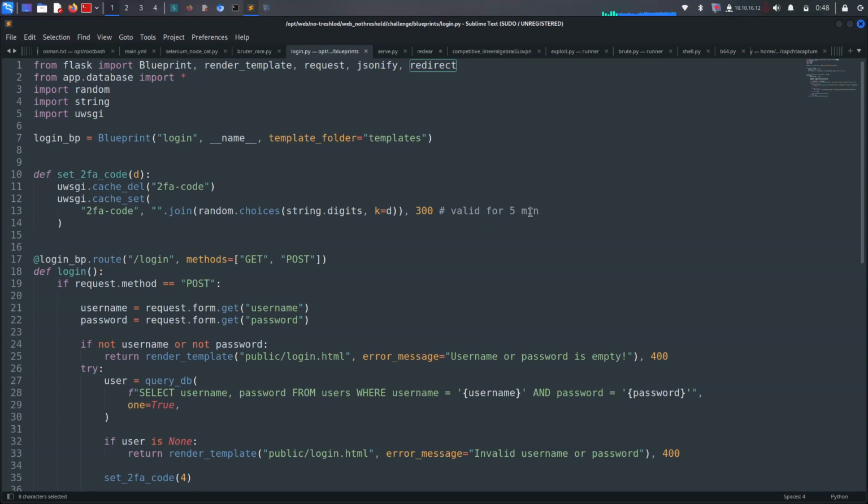Okay, so this is another important thing here, because it sets the 2-factor code. They're using HTML 2-factor codes and join random choices of strings and digits, with k equal to 4, and it will be changing every 5 minutes. So we need to do what we have to do just in 5 minutes, I think.